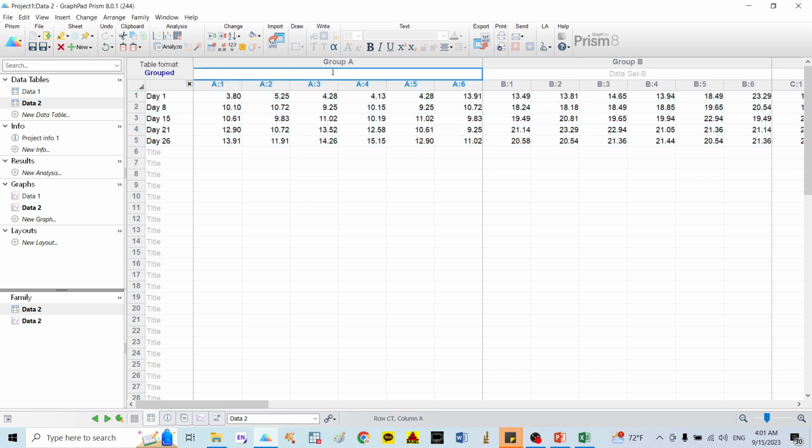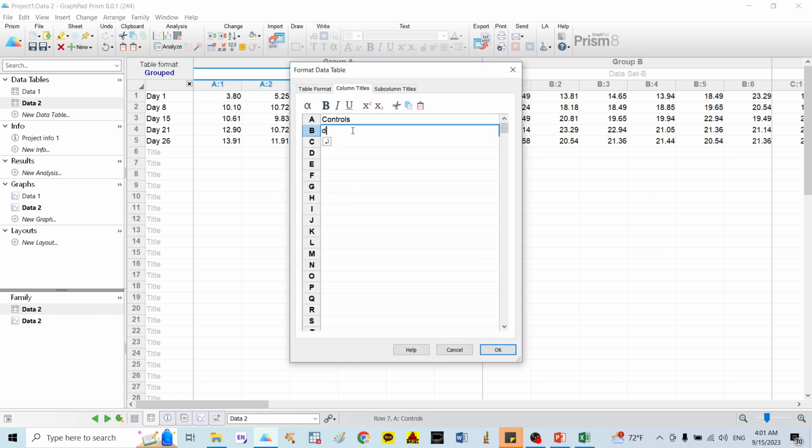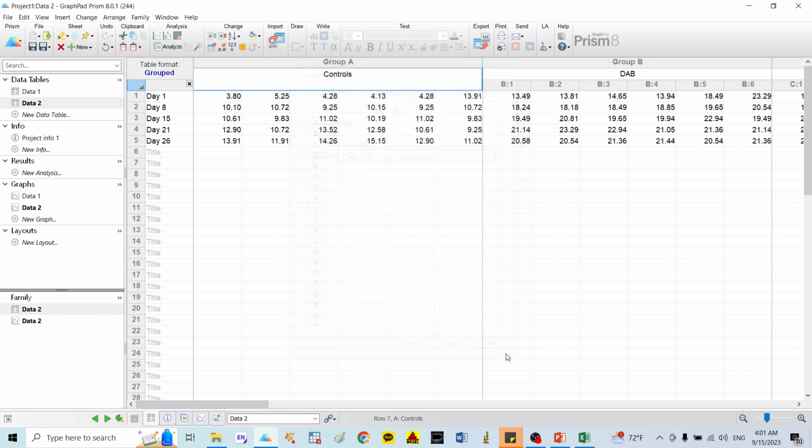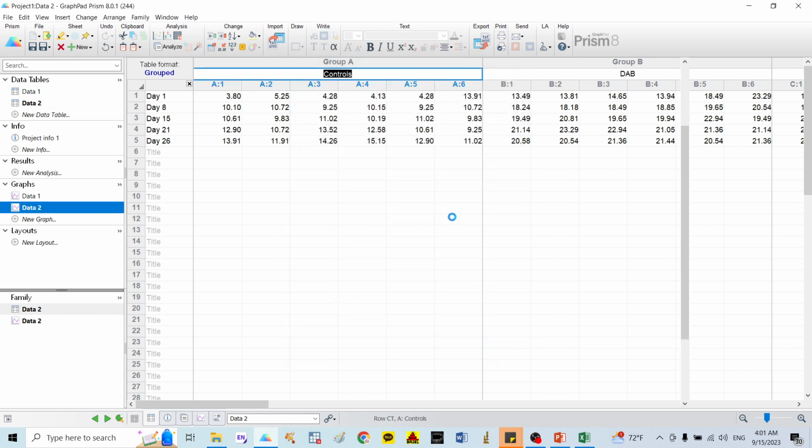So in here I will write down my names. I double click. Let me see. Here, control. Yeah, you can see here. You can double click here. Control, DAB, and DAB plus Donny Brazil 50, and DAB plus Donny Brazil 100 milligram per kilogram, right? After that, okay. So now it will show you the graph.